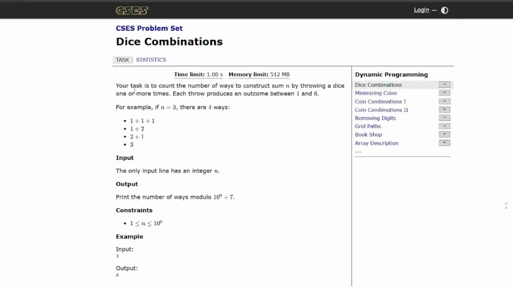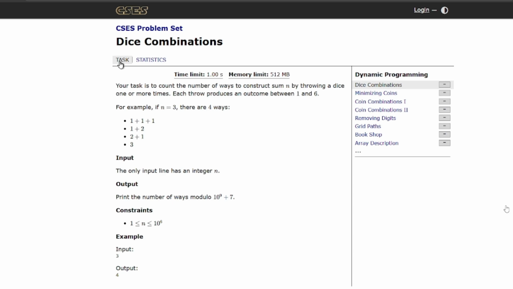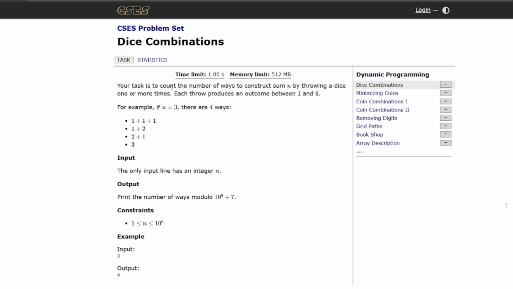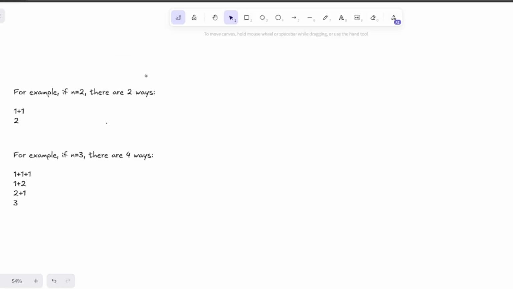So, beginning with the first question of the DP section in the CSES problem set. The first question is Dice Combinations, where we need to count the number of ways to construct some n by throwing a normal dice, meaning it will have only 6 faces. So let's see an example.